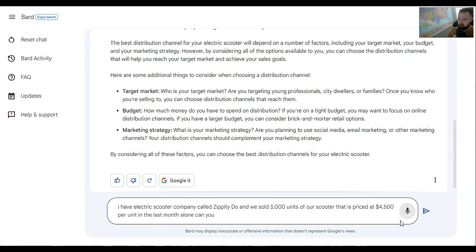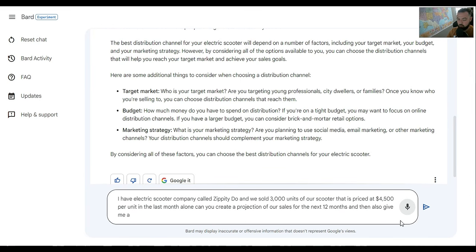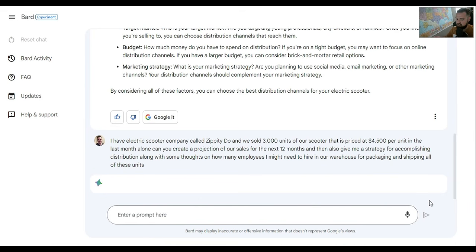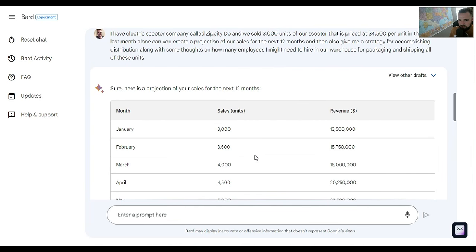Can you create a projection of our sales for the next 12 months, and then also give me a strategy for accomplishing distribution, along with some thoughts on how many employees I might need to hire in our warehouse for packaging and shipping all of these units. So I'm curious to see what it'll say. And this completely made up a name, Zippity Doo.